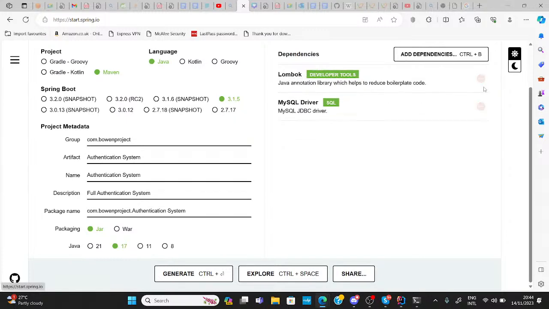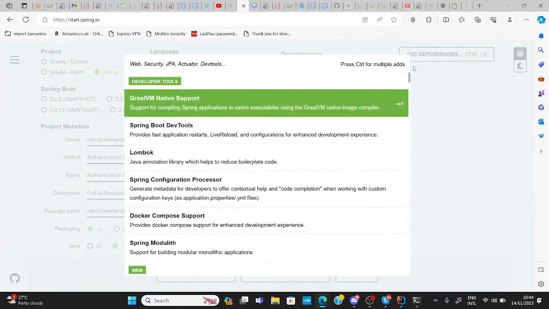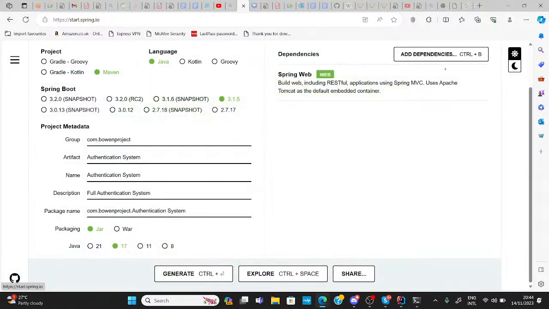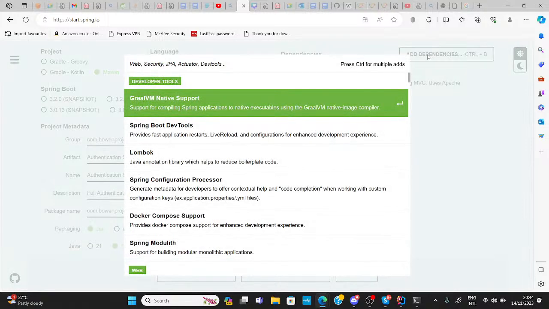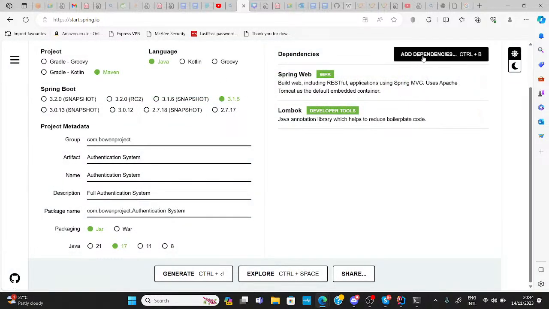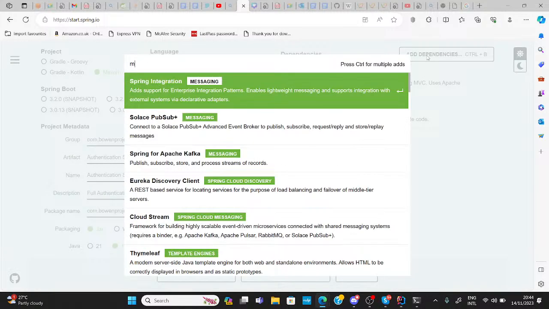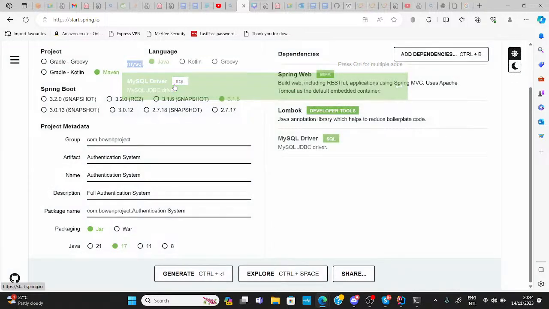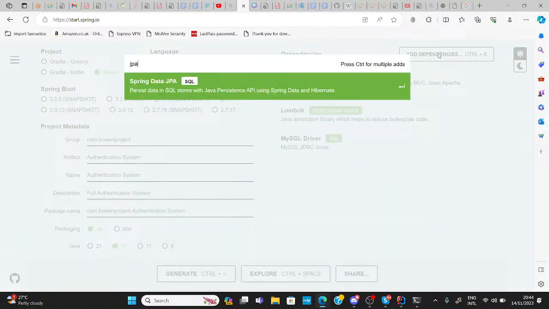Let me remove all the dependencies and do it again. Add the dependencies. The first one is web, which is this Spring Web here, the one in green. Click on it. I need Lombok. I need MySQL. Then I would need JPA.